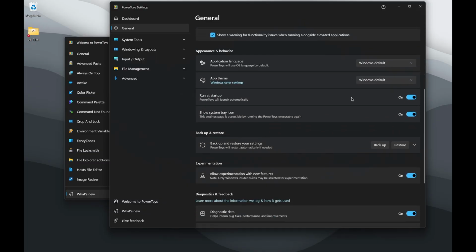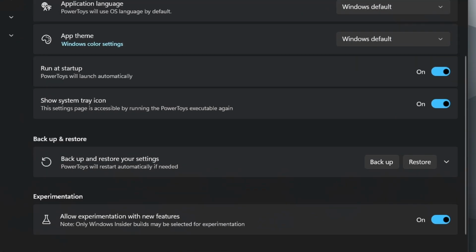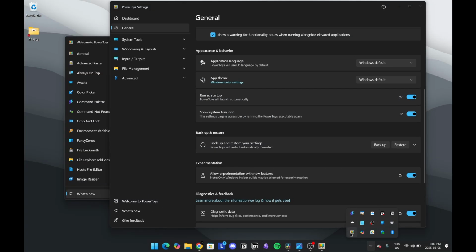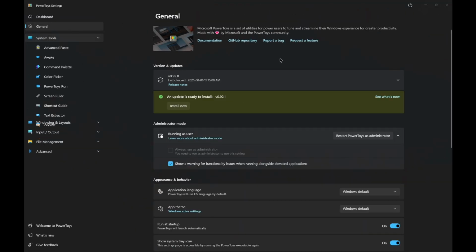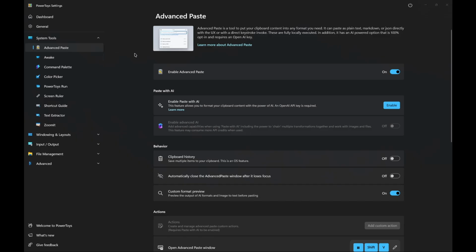You can scroll down and make sure you have this on run as startup. So if you start up your laptop, the app will stay open. As you see, if you click on the arrow, you can see the app is right here, and if you want to pin it right here to view everything. So I'm just gonna explore the features. So first, system tools.